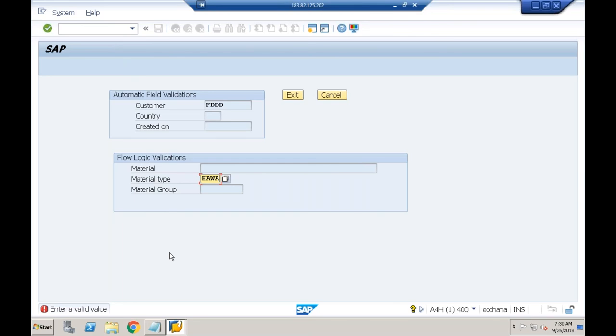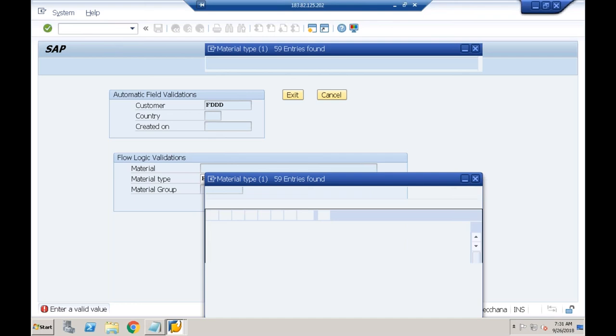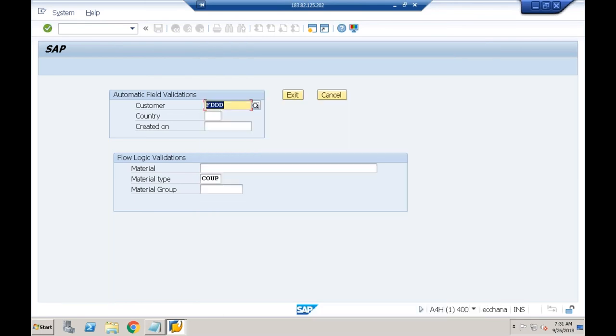When it has failed the flow logic validation, the other input fields on the screen got disabled, not allowing the user to enter the values. Suppose here, instead of this, I choose something which is a valid value. When I press enter, they're automatically enabled again. So what is the understanding? If a transaction field fails flow logic validation, the other fields on the screen will be disabled, not allowing the user to input the values. So how to avoid this, we'll see.